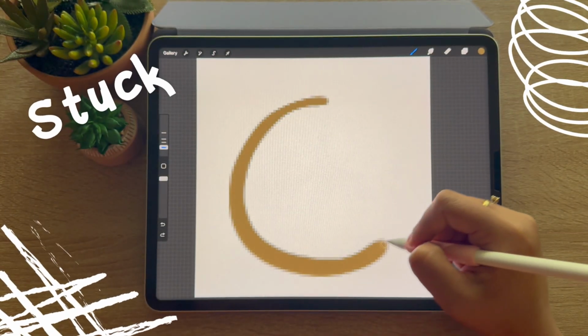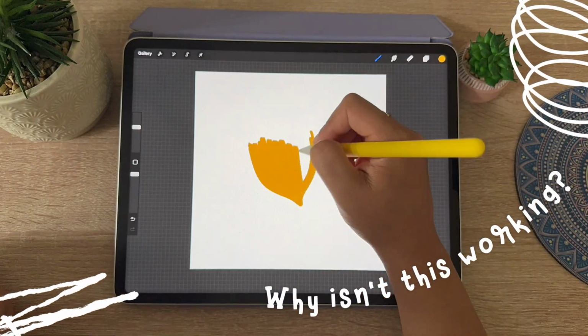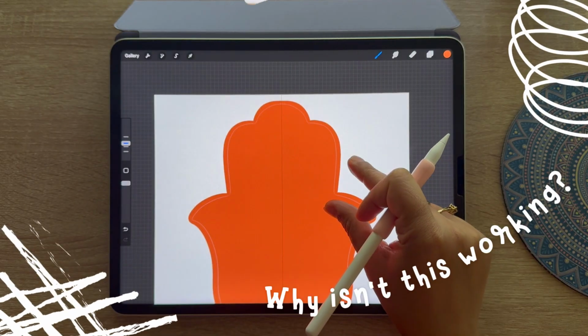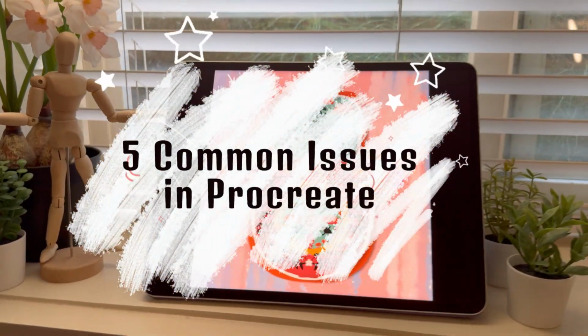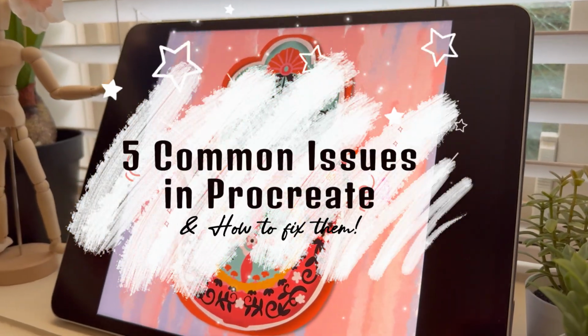Ever been stuck in Procreate and thought, why isn't this working? Don't worry, I've been there. Today I'm sharing 5 common issues you might face in Procreate and how to fix them super quick. Let's go.